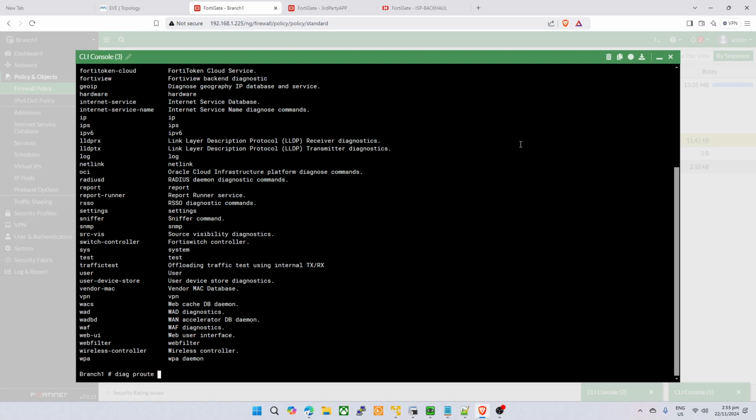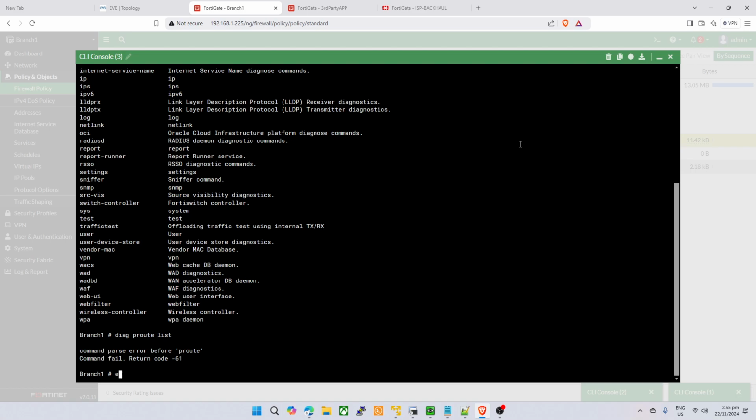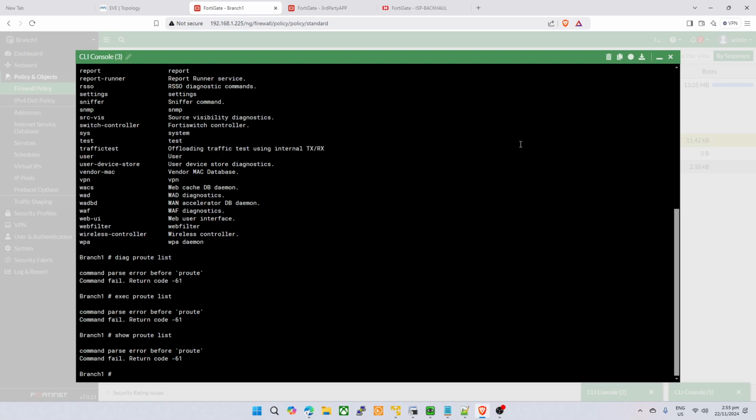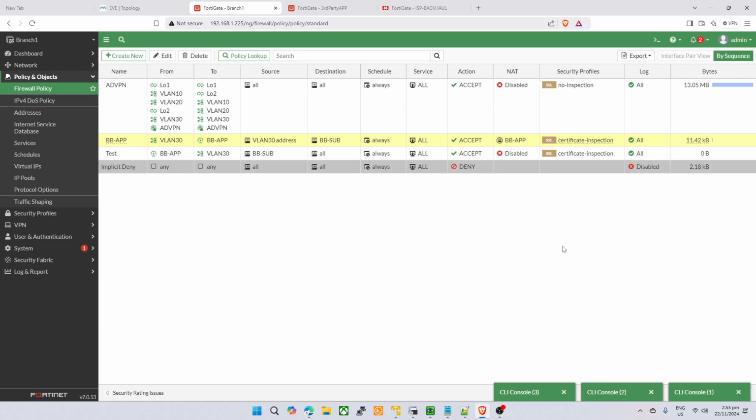diag pre-route list. Okay, exec pre-route list. No. Show sessions, maybe. Diag sessions. Okay, I forgot the command. Let's forget about it. But you get the point, right?